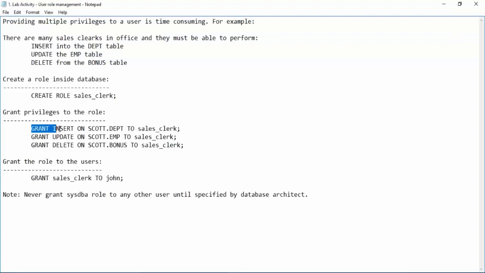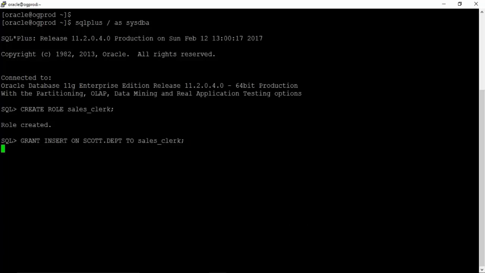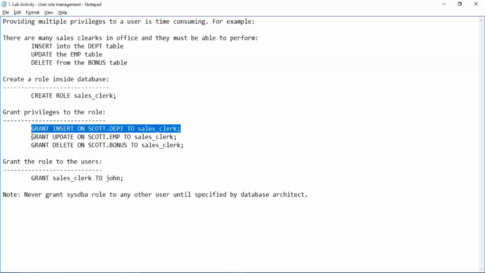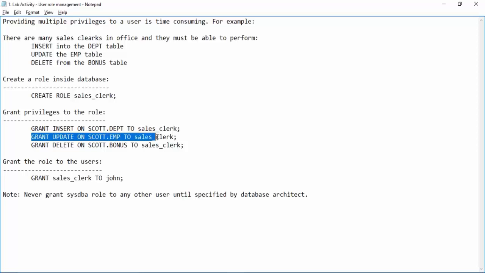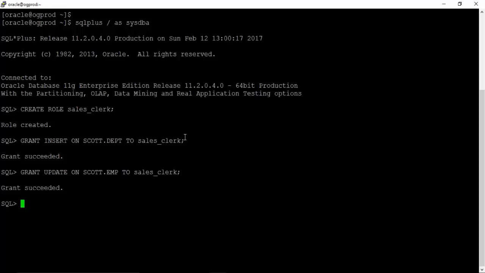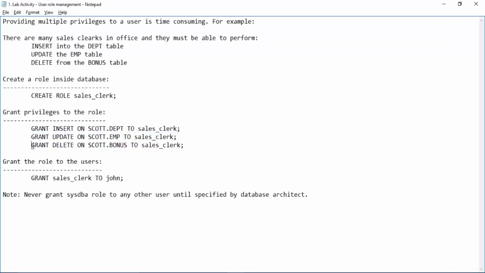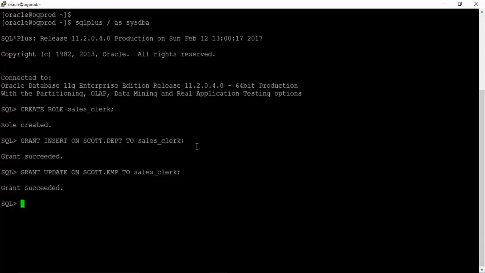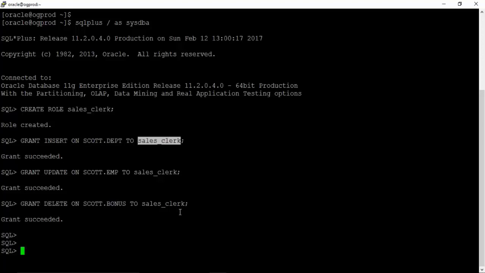Next, we'll grant insert on scott.department table to sales clerk. Let us run this command. Grant successful. Next, we'll grant update on scott.emp to sales clerk. Grant successful. Now grant delete on scott.bonus to sales clerk. Perfect. We have granted the insert, update, delete permissions on various tables to the role sales clerk.